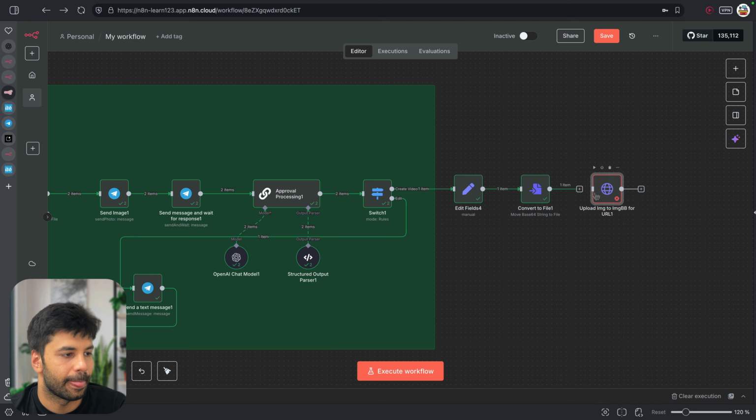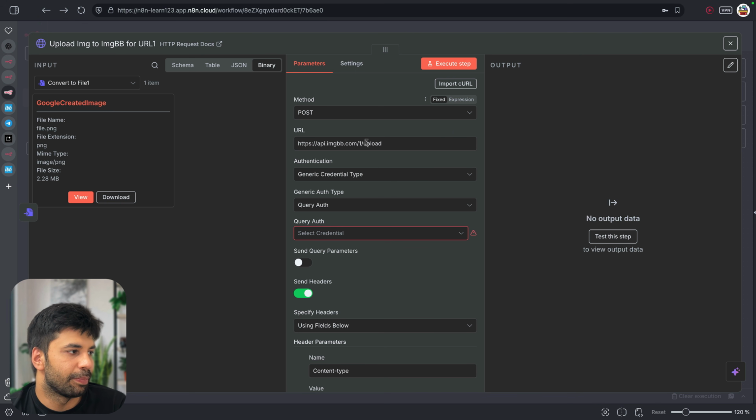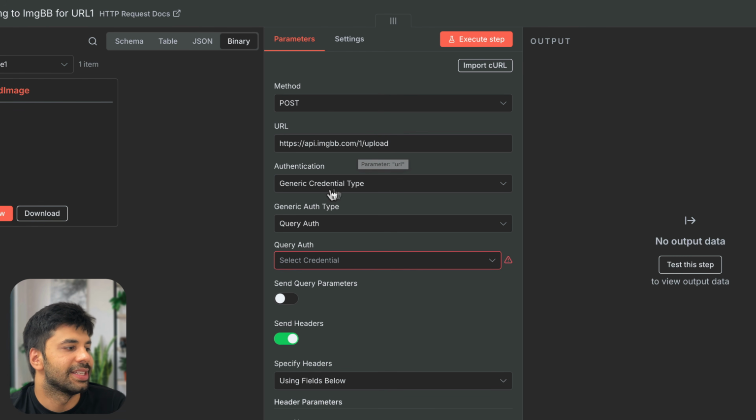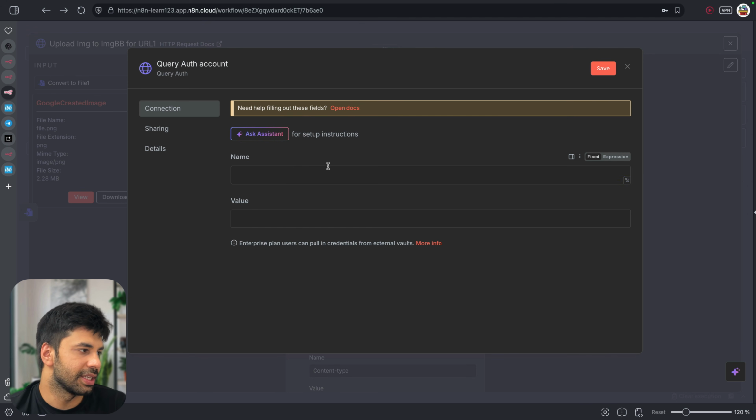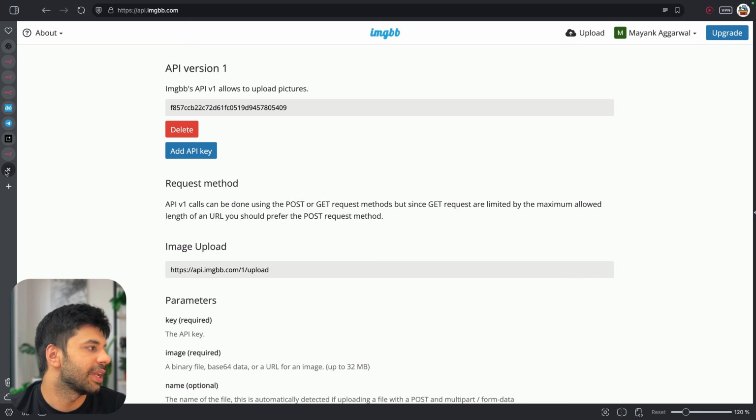And as you can see, this is the node, right? It is just calling a POST request to the API image VP slash one upload. Generic credential type, it is asking me to create a credential. Now for this, go to here and give the name as key and just paste your value.